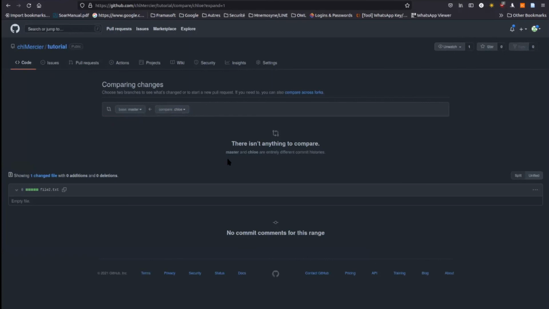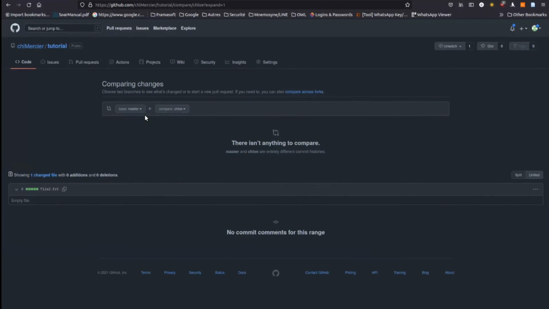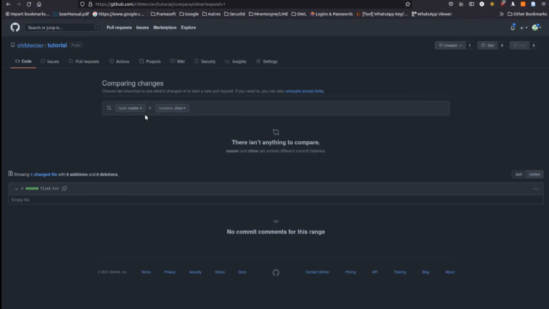because Master and Chloé are entirely different commit histories, because I didn't clone this repository. So actually what happened is that Git cannot relate our two repositories because we both added our remote separately. So what I should do instead of adding my remote and then pushing is clone and then push, because the repository already existed before I added my remote.